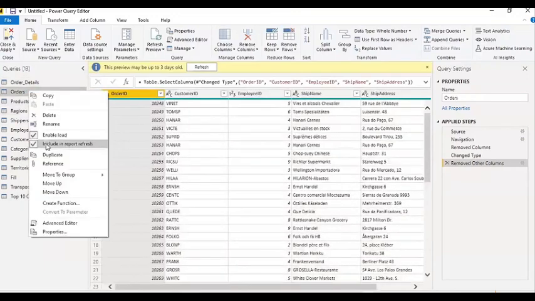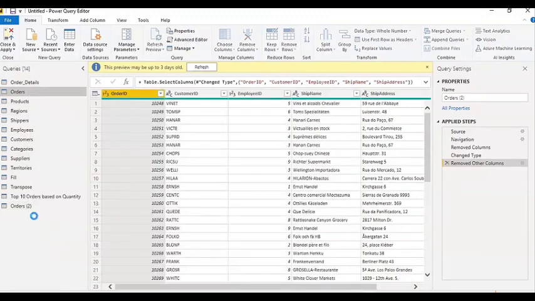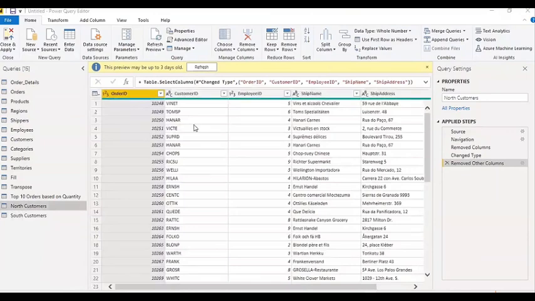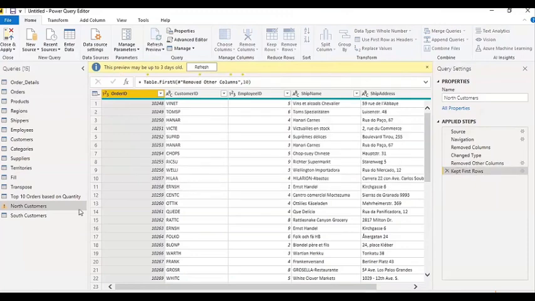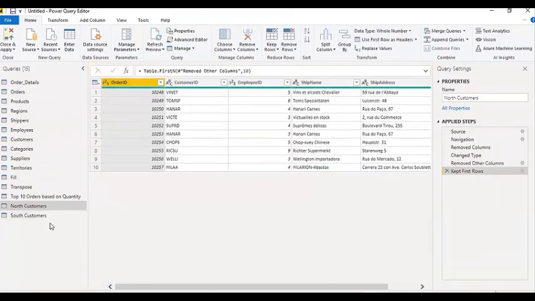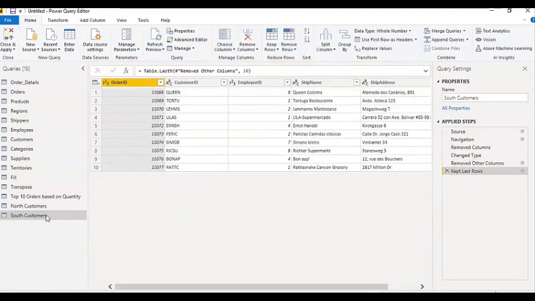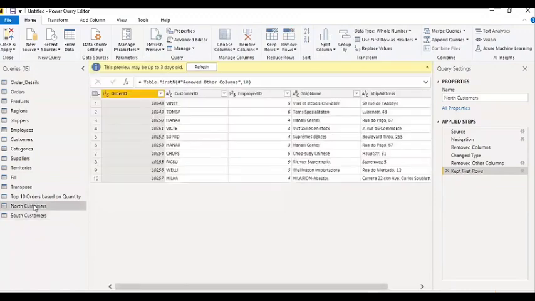I'm going to create two duplicate tables. This is, let's say, my north customers, and here I keep only the top 10 records. So these are the north customers for me. For this other one, let's say I keep from the bottom. These are my south customers. So I have 10 customers from south and 10 from north. Now I want to create another table. In an existing table also you can append them, but I want to append in a separate table.